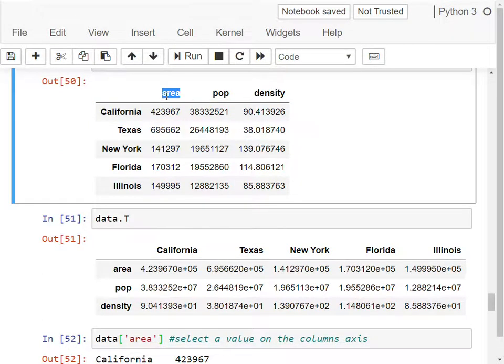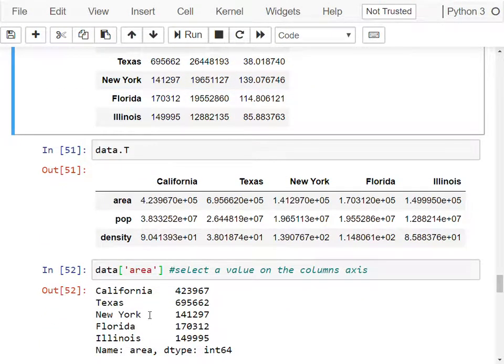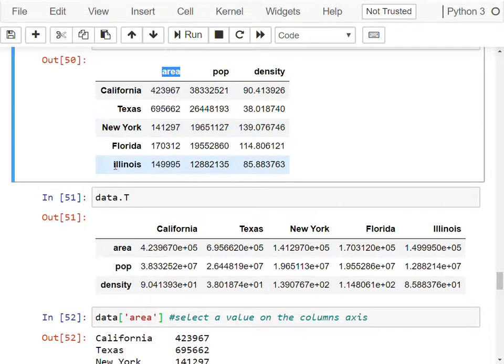Similarly, if you select one column like area, it's basically giving you a series in which the index is the row index. So you can think about those two operations as very similar. If you select a column, you get a series that has the row index. If you select a row, you get a series that has the column index.